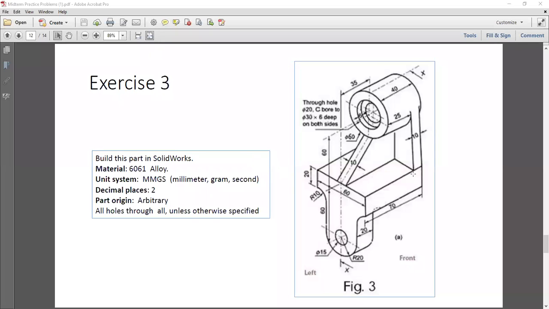In this video, we are going to do exercise 3 from the midterm review. The first thing we are going to do is sketch this contour on the left plane. So we're going to go on the right plane and then orient it where it's on the left side, because we can see that over here is the left and over here is the front. And also it's important to note that the units are millimeters and the decimal places are 2. So let's get started.